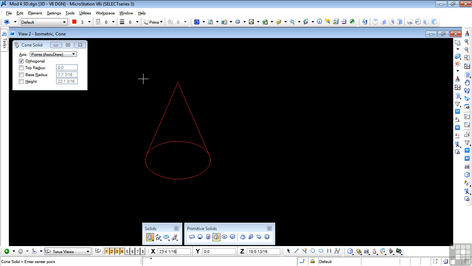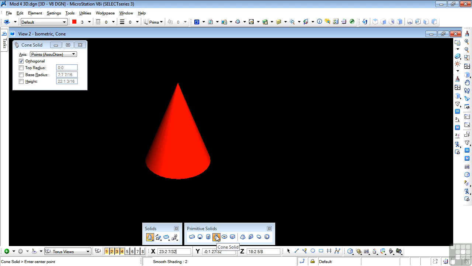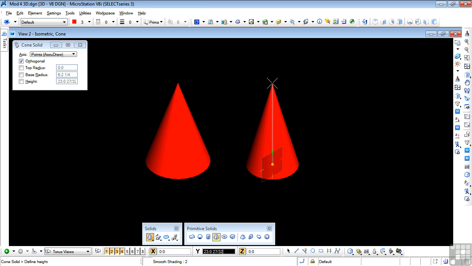And let's do a shading. Looks like that. If, on the other hand, I start the tool again and do the same thing, there's my base, there's my height, data point, and now I drag sideways. Now I have a truncated cone.